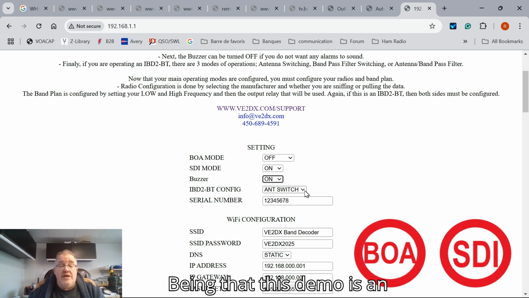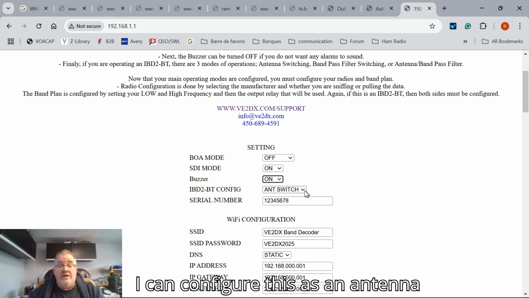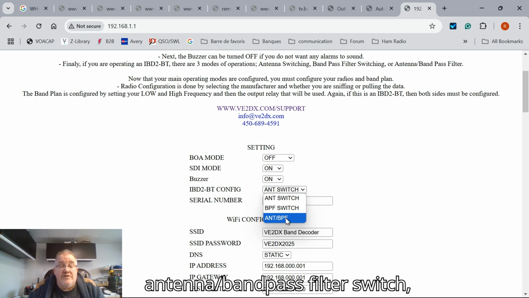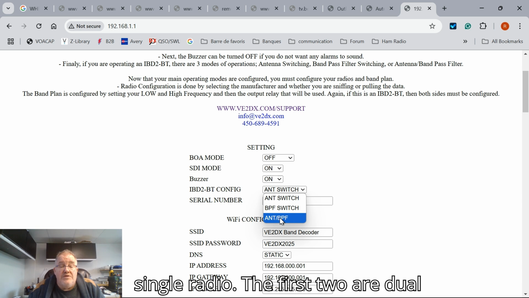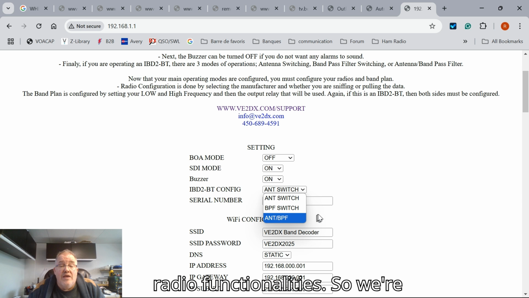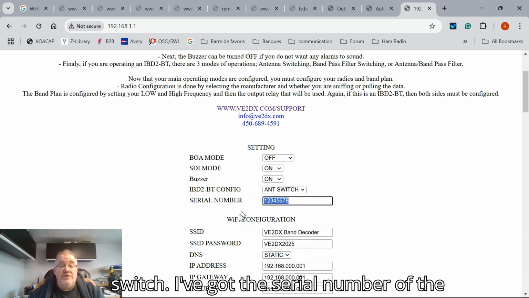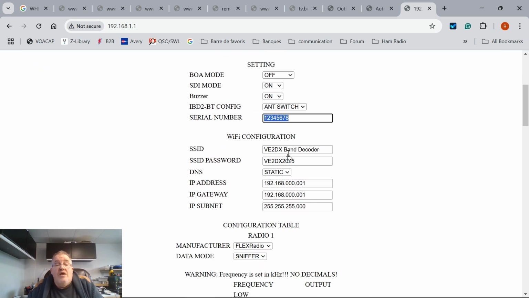Being that this demo is an IBD2-BT, which is a dual unit, dual output, I can configure this as an antenna switch, a bandpass filter switch, or an antenna slash bandpass filter switch, which obviously the last one would be a single radio. The first two are dual radio functionalities. So we're going to put this in as an antenna switch. I've got the serial number of the device that's going to be auto-generated and showing up there.